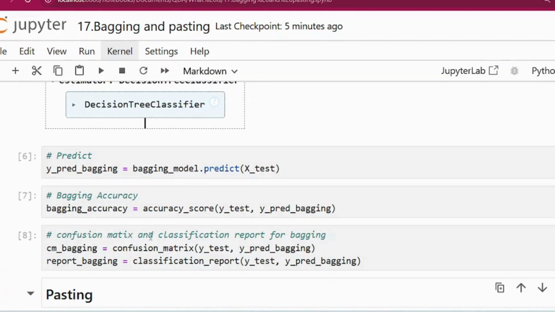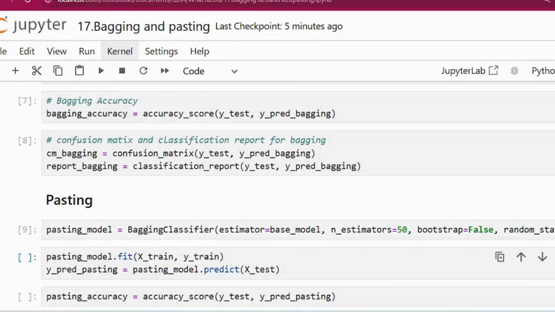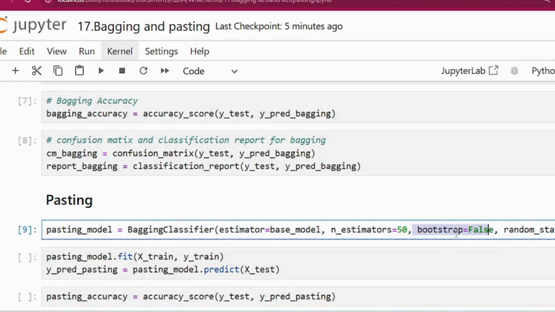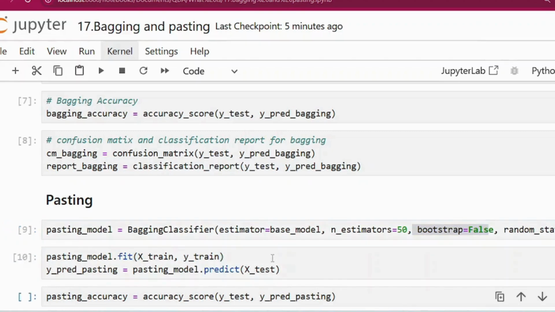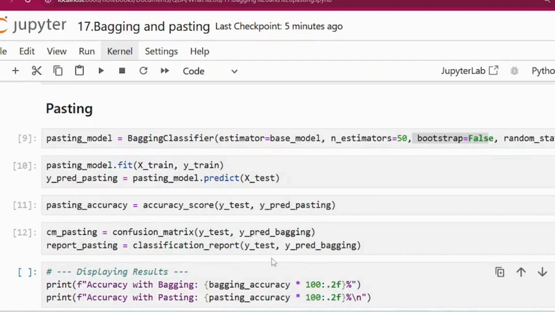Similarly, we'll run the code for pasting. Same code. The only difference here is that bootstrap is False. So that's the main difference between this code and the above. Everything remains the same. We calculate the accuracy. We have the confusion matrix, and we'll display the result. So in this case, because the dataset is very small, we'll get an accuracy of close to 1, or almost 1.